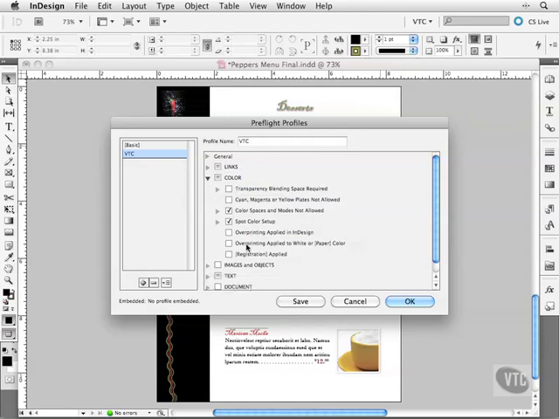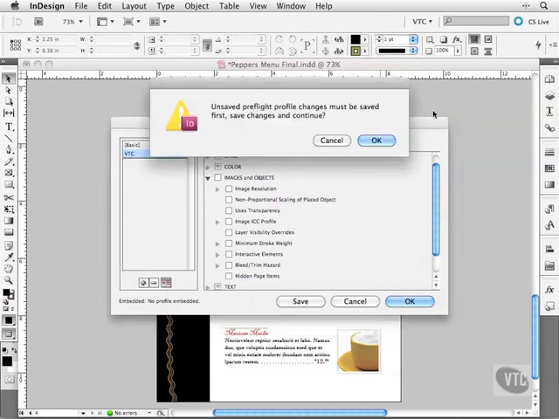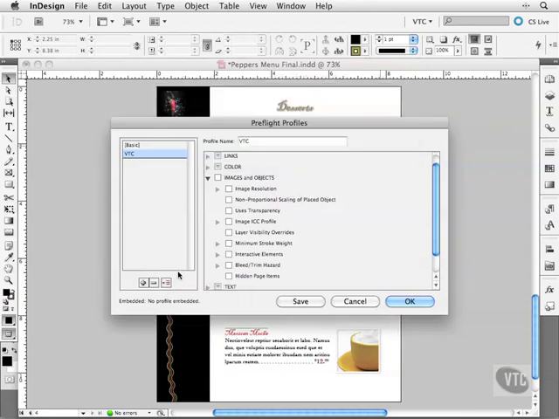There are some more advanced options, overprinting applied in InDesign or overprinting applied to paper color. So we'll just skip over some of these because they're a little bit advanced and it's something your pre-press operator may give to you. In fact, you may get a preflight profile from your pre-press or printer, and you can come down here and load this in here. I'll cancel out because it wants me to save this one and I don't have one to load.